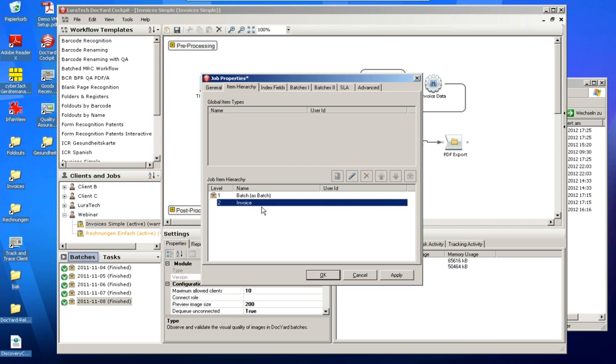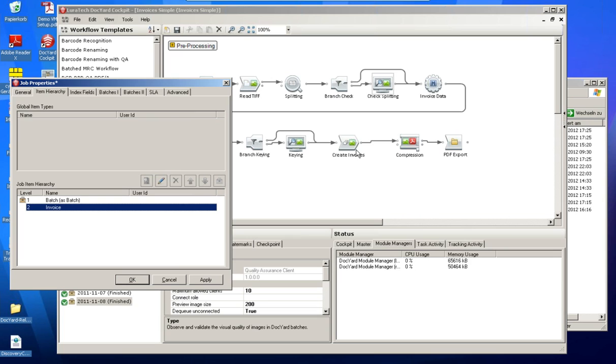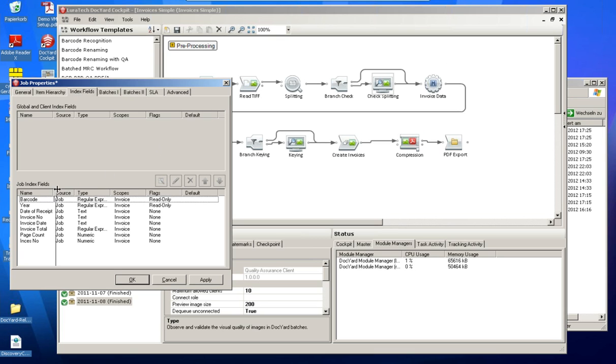We have only one level of item below those, and that's the actual invoice document. So you don't need to model the individual page here. The page objects are inserted and handled implicitly, but once the pages really arrive at this point, they can be grouped according to the structure of either single page or double page invoices that we have determined throughout the process. Okay? And we do have a list of index fields.